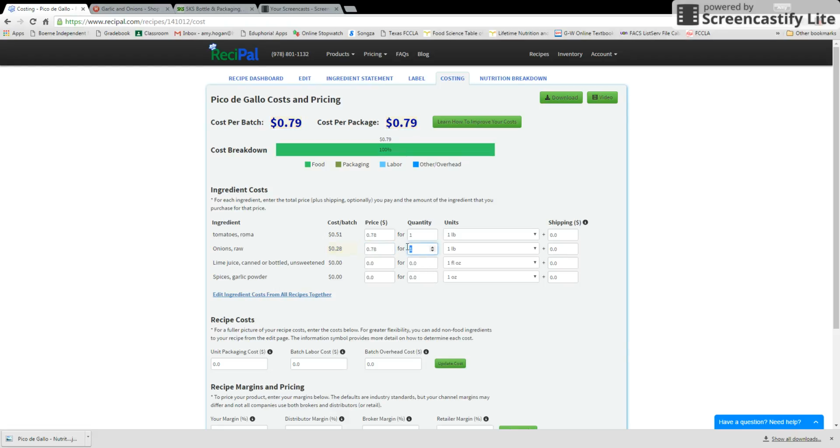Now, if we use 2 pounds, this would change, right? We would put that in as our quantity. It just depends on what you bought. It gets a little bit more complicated with these two, but that's why I wanted to show this particular recipe to you. Let's do the lime juice.